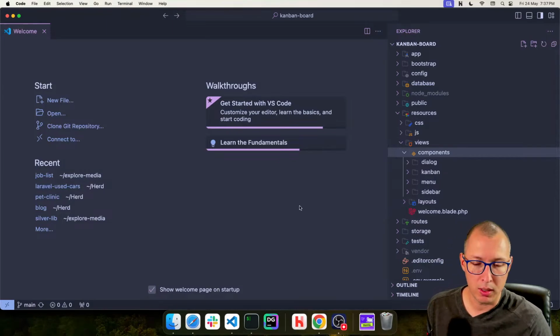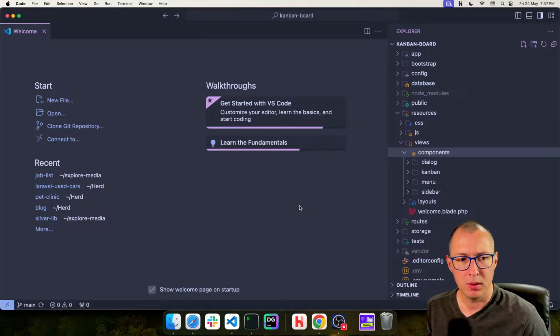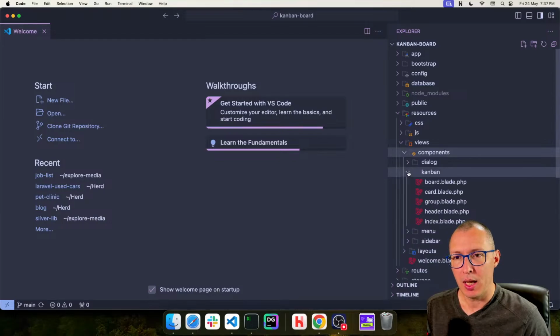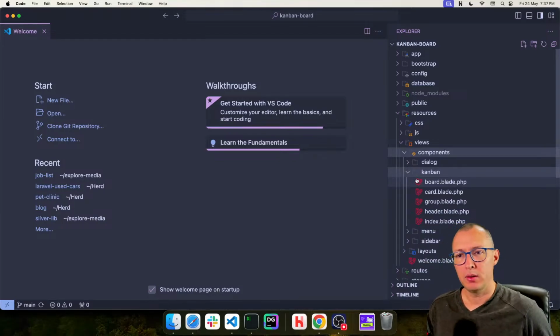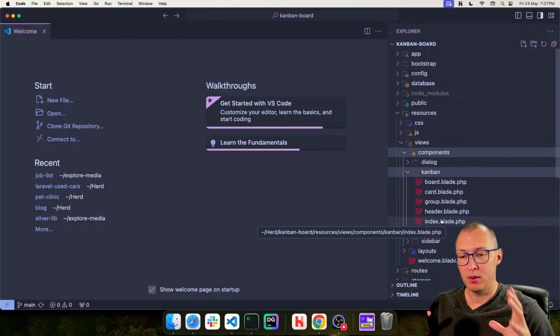Everything is just Blade templates and Tailwind CSS, nothing too complicated. So let's get into the Kanban itself. What I did was I created a folder called Kanban, and inside there is an index file. This is like the default starting point of the component tree.